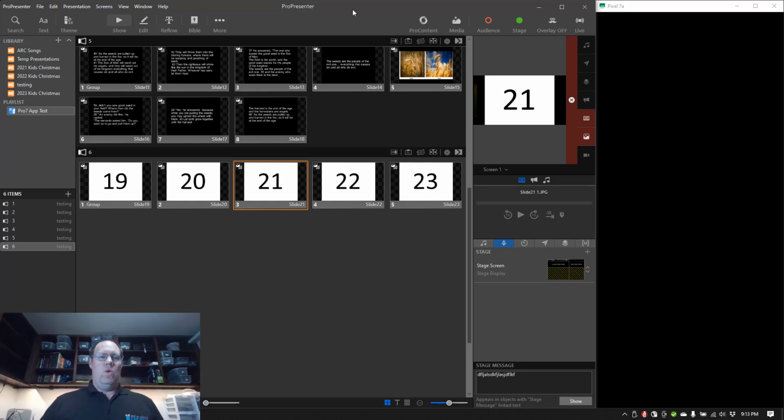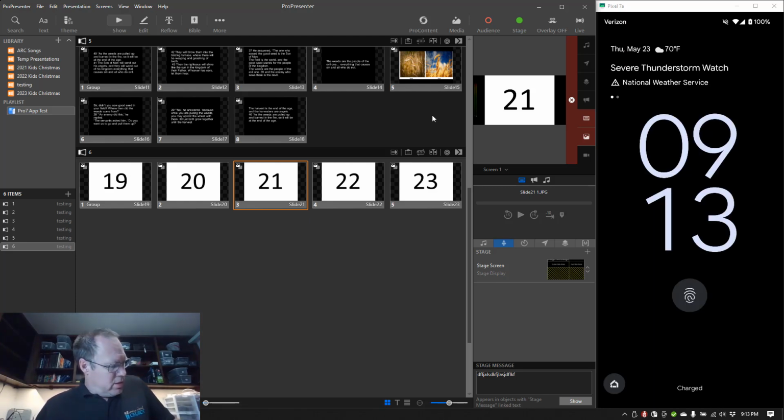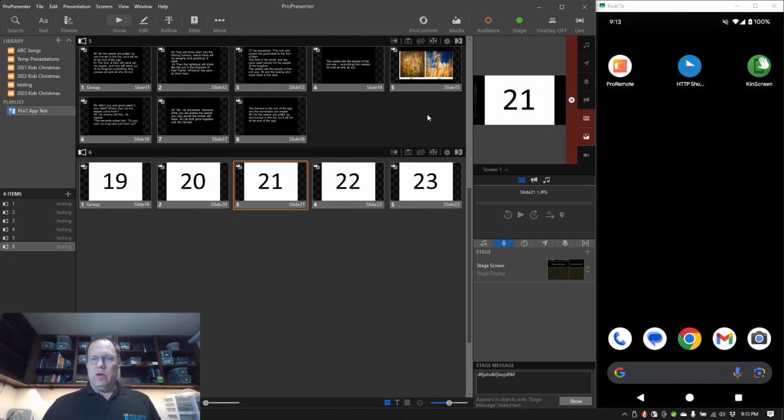First of all, here's my ProPresenter instance over here. I have my phone over here, which at the moment is off. The screen is off right now, and I'll unlock that in a second. There we go. So I have the ProRemote app on here. I'm not going to go into that. Here's the HTTP Shortcuts app, and here's the KinScreen app.